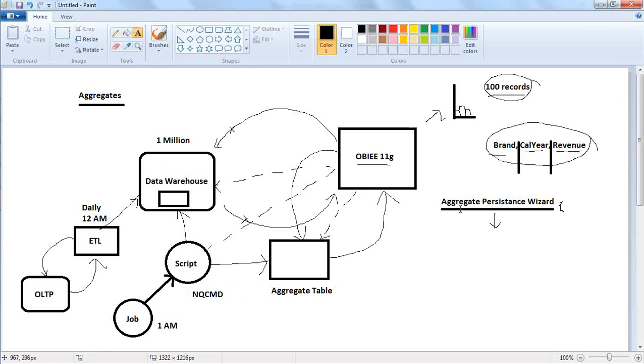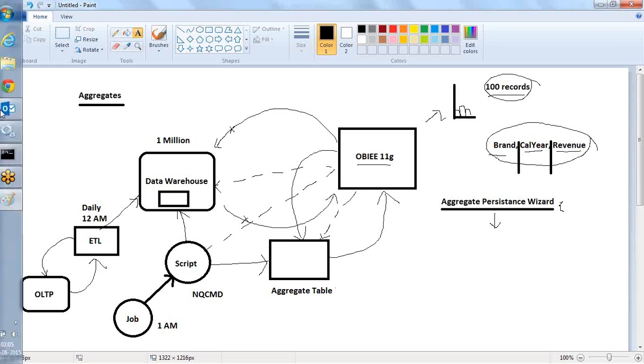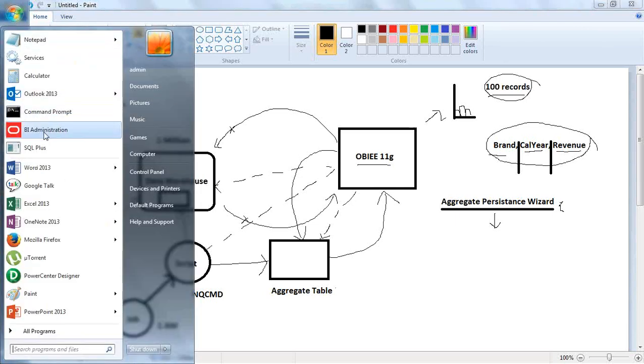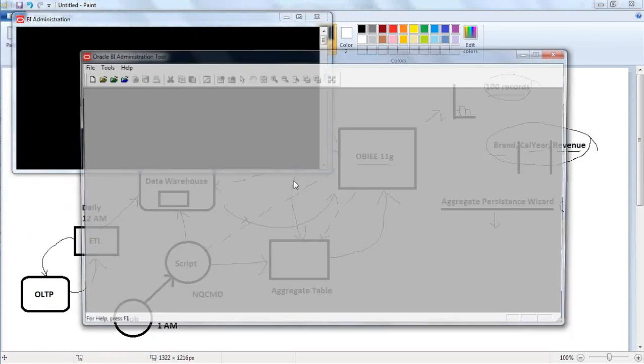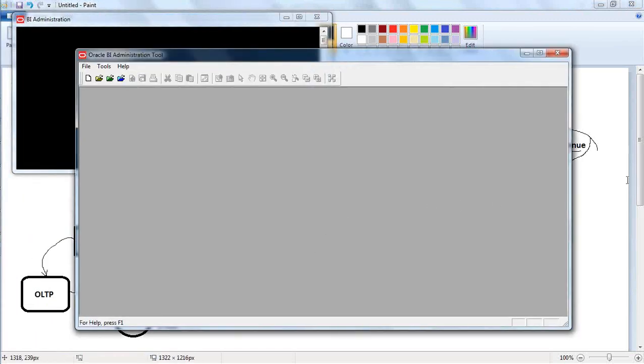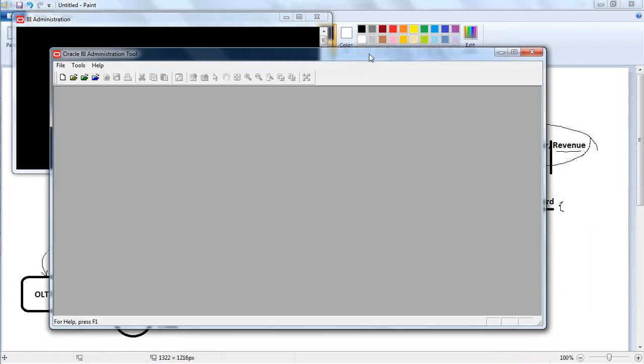Now let's see how we use the aggregate persistence wizard, and how we create the script first of all. If you understand this process theoretically, that's very important. From the practical perspective we can do it, but you should also be in a position to explain what we have discussed and what we are planning to implement. That makes a lot of difference here.